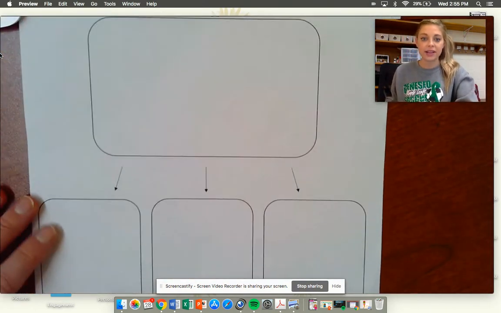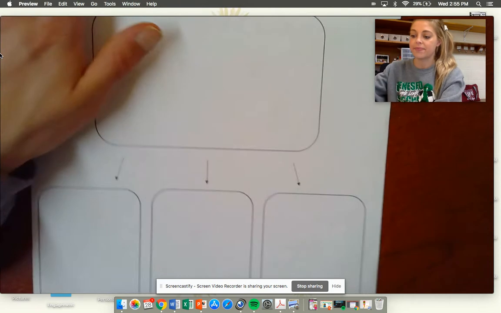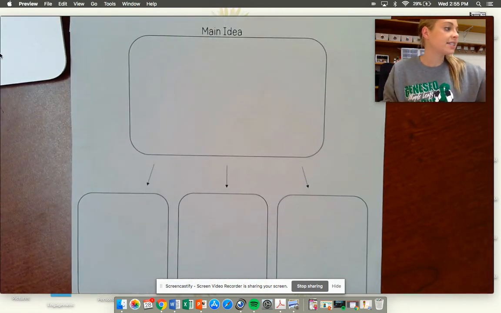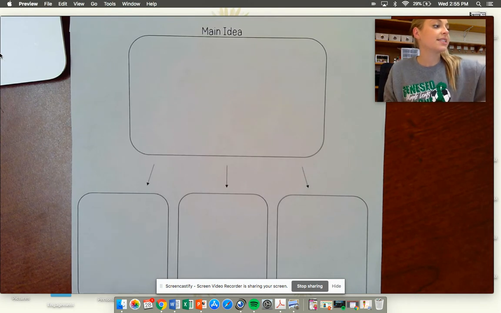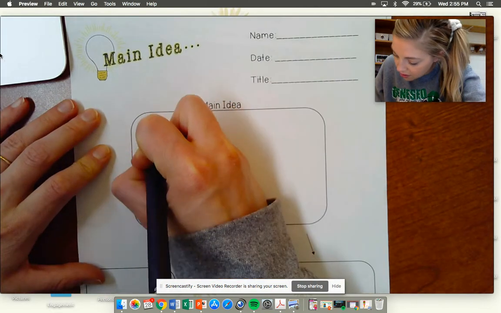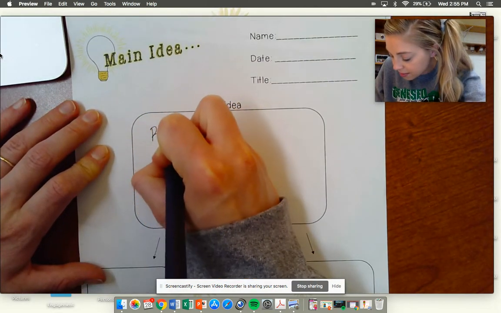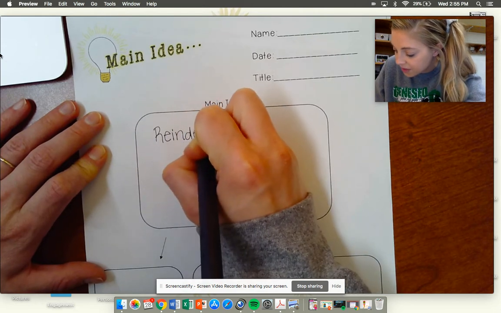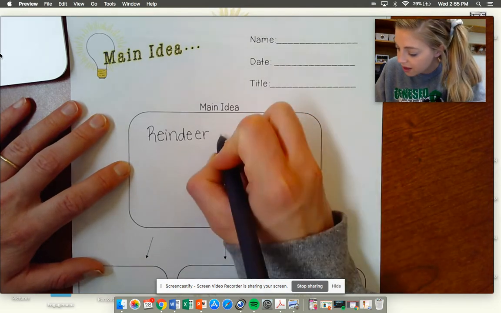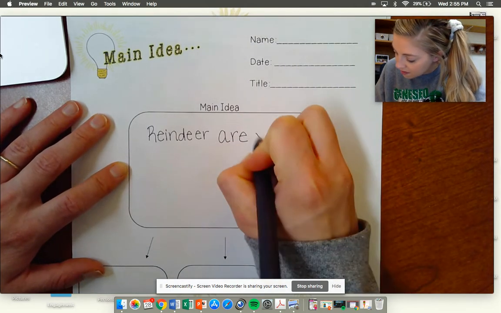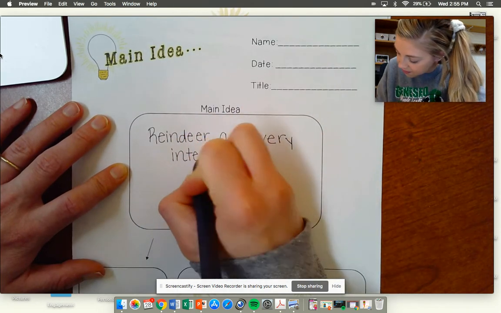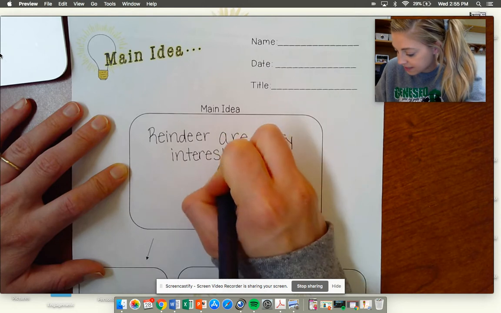All right, so the main idea, we said that reindeer are interesting creatures. That is what the author of this passage wants us to know, is that reindeer are very interesting creatures. So I'm going to write that. Reindeer, and I'm going to use a complete sentence by capitalizing the first letter of the sentence and putting a punctuation mark at the end. So reindeer are very interesting creatures.